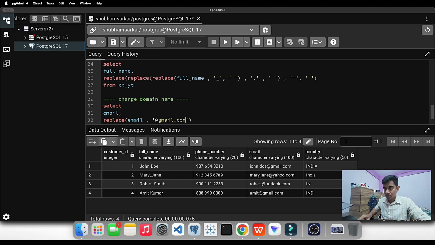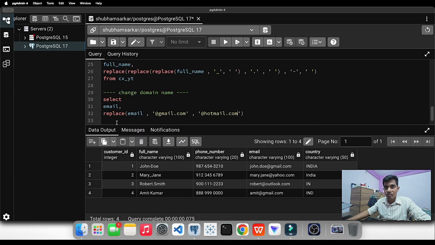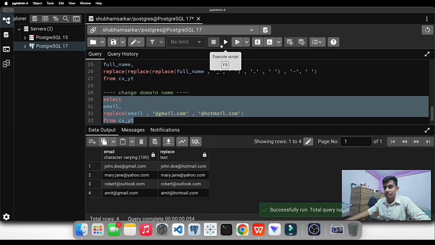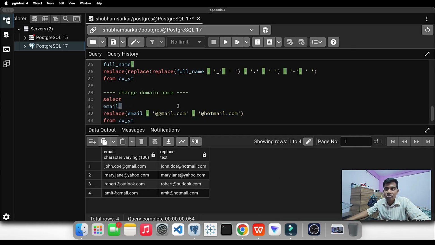gmail.com to at the rate hotmail.com. Okay, this is what I want to do from cxyt, in the table name, and when you execute it, see, you got the output. Is it visible properly? Yeah, see, you got the output.